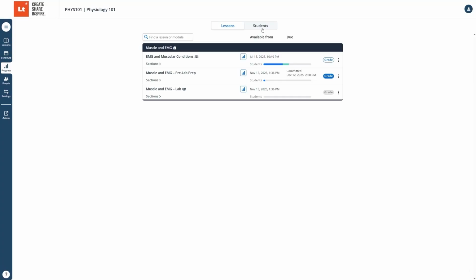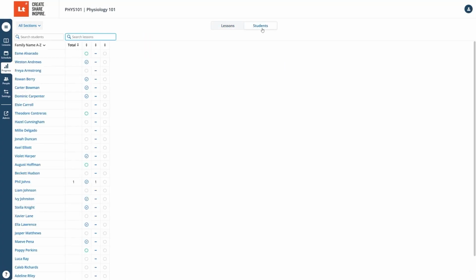Next, you have access to the Student Grid view. This gives you a detailed, high-level overview of your entire class. In this view, you'll see your student roster listed alongside every scheduled lesson. This allows you to quickly track each student's total grade and current status. Keep an eye out for 3 key statuses: Not Started, In Progress, and Committed.